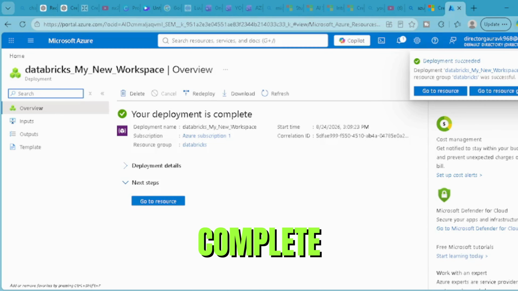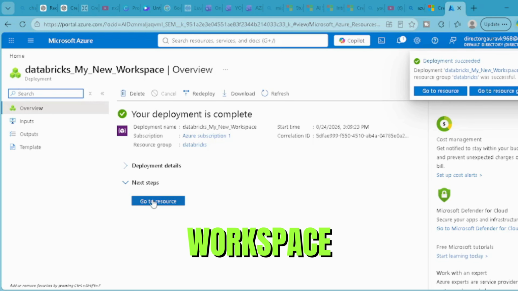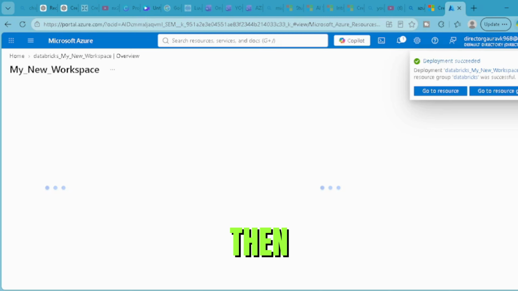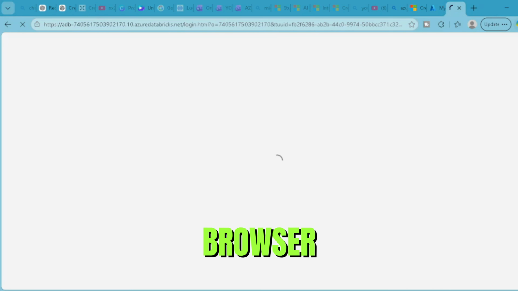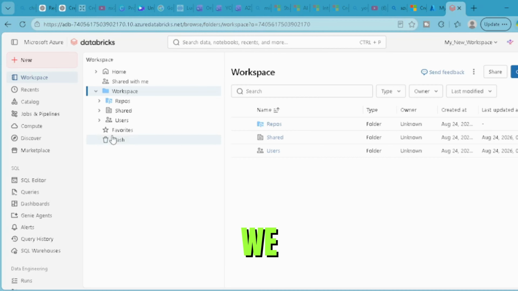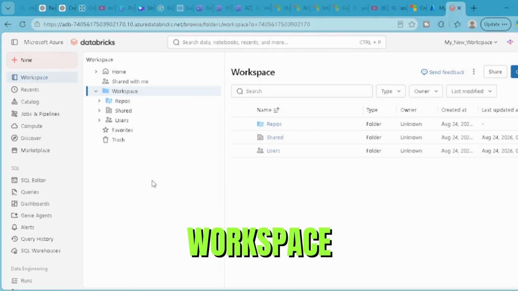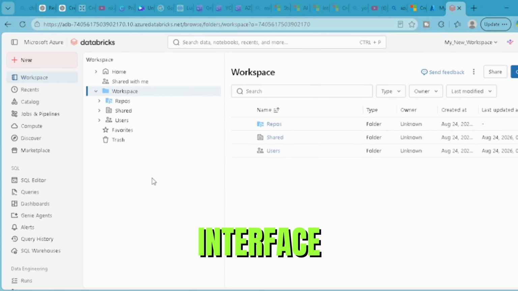Our deployment is complete. Let's open the newly created Databricks Workspace. Click Go to Resource. Then click Launch Workspace. This opens the Databricks environment in a new browser tab. Now we are inside our Azure Databricks Workspace. Let's quickly understand the interface.